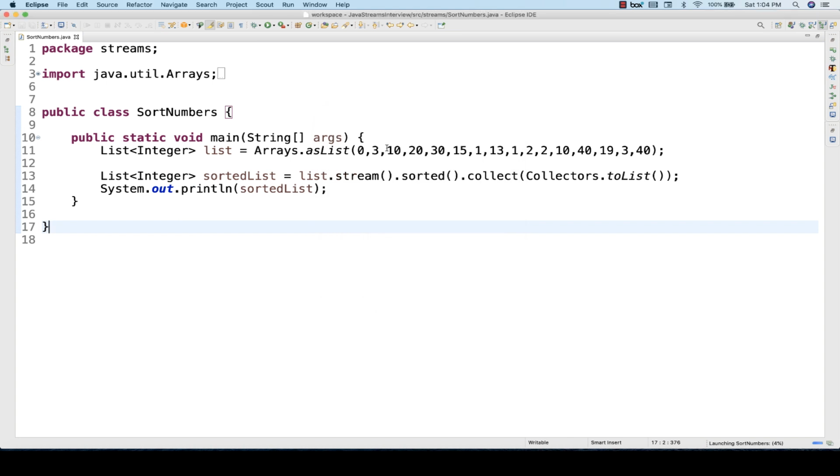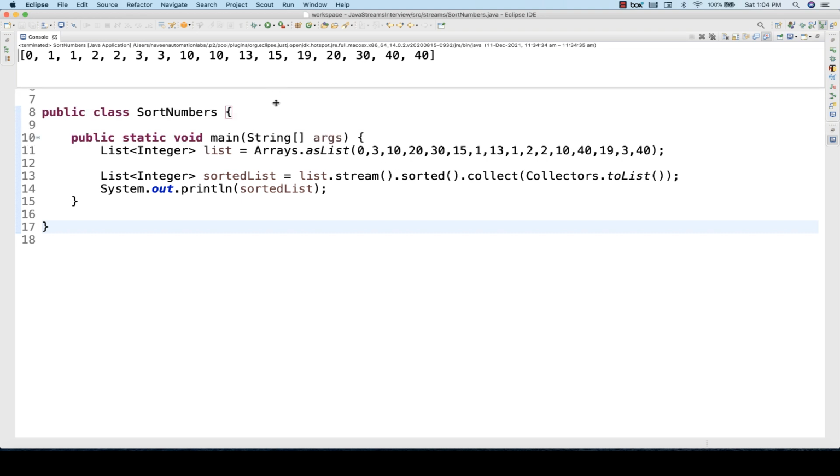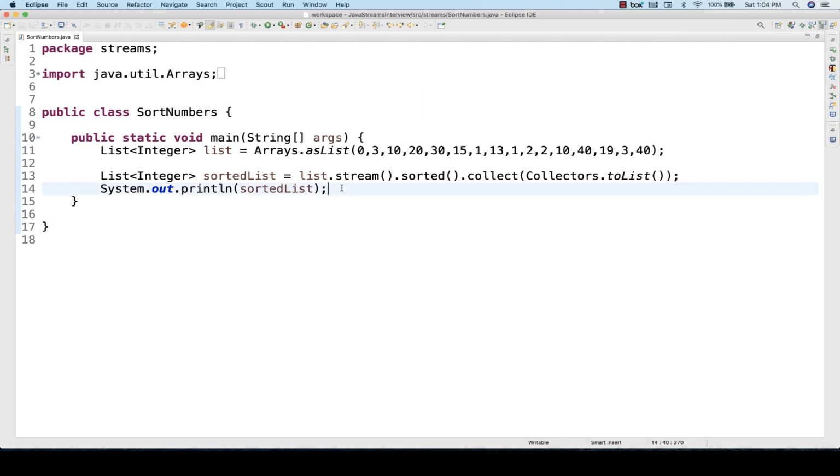So Java application, and when you run it, you can see it's coming in sorted order from the given list. You can see 0 is the lowest number and 40 is the highest number here. Same thing if someone is asking you to do the descending order, right? So first you arrange with the larger number and then the last number will be the lowest number.